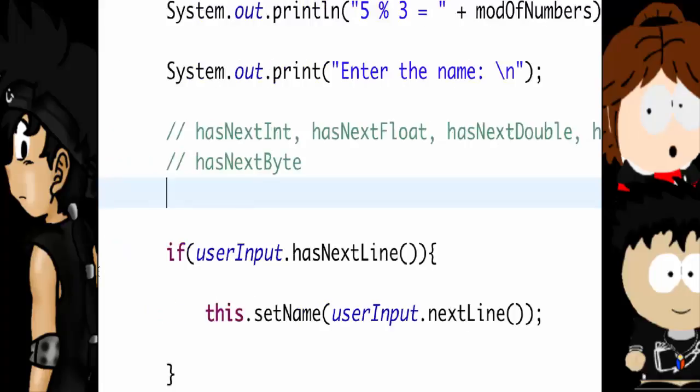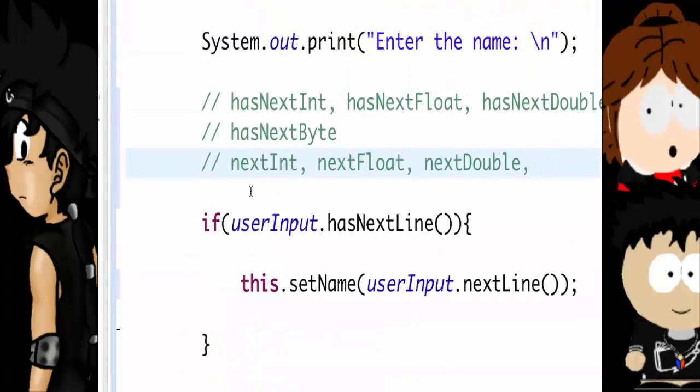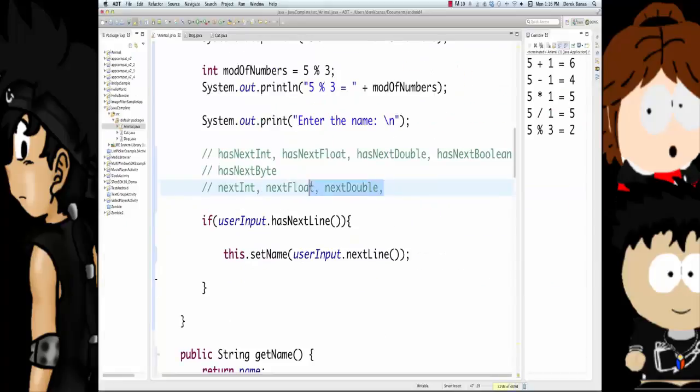And this guy down here, this is really simple. It's going to be next int, next float, next double, and I think you get the picture. So those are the different ways to return data and make sure you get the right data types.